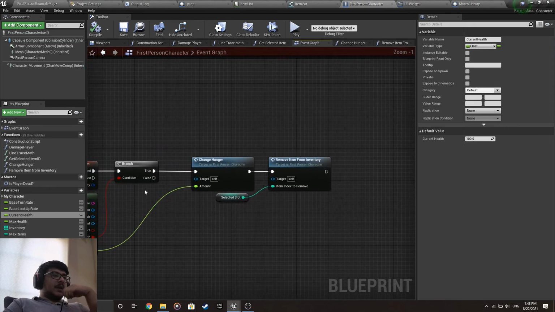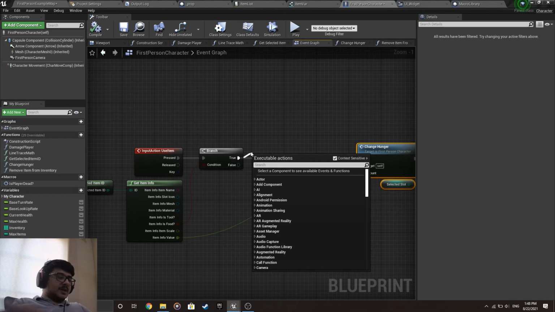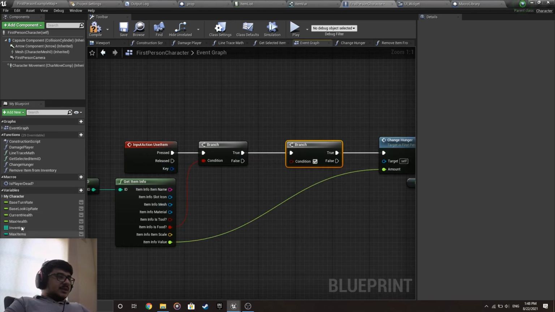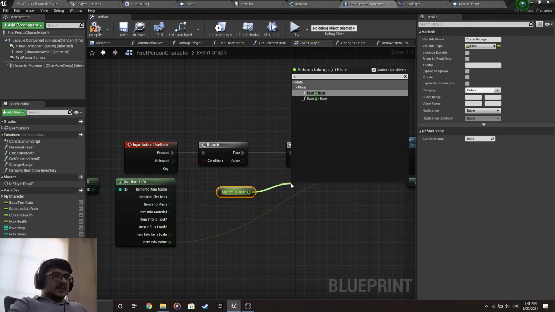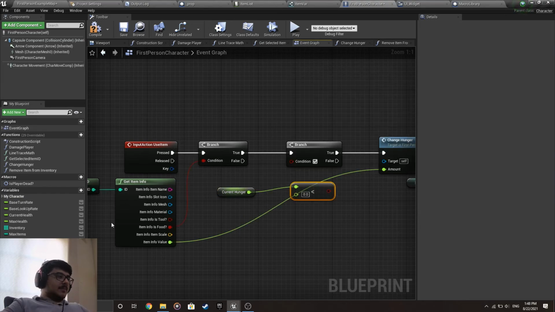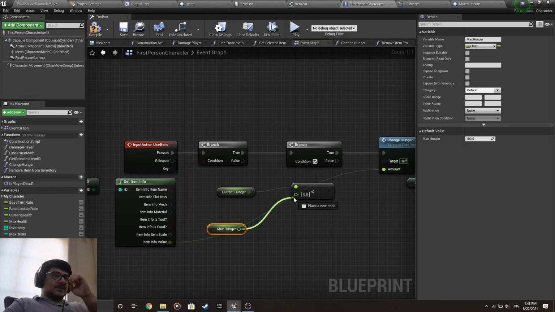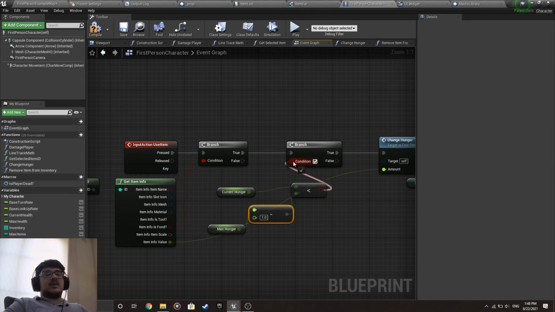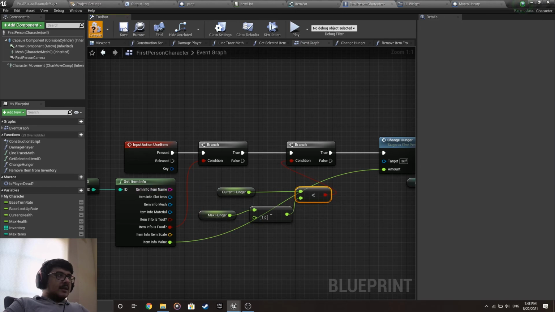So here we make another branch, and we check if the current hunger is less than the max. I'm not gonna do exactly the max directly. I'm gonna do max minus 1, something like this, so that you won't waste food if your hunger is 99. So we do this and compile and save.